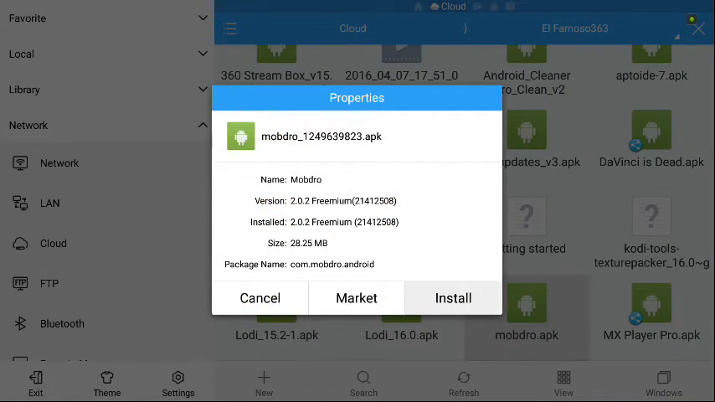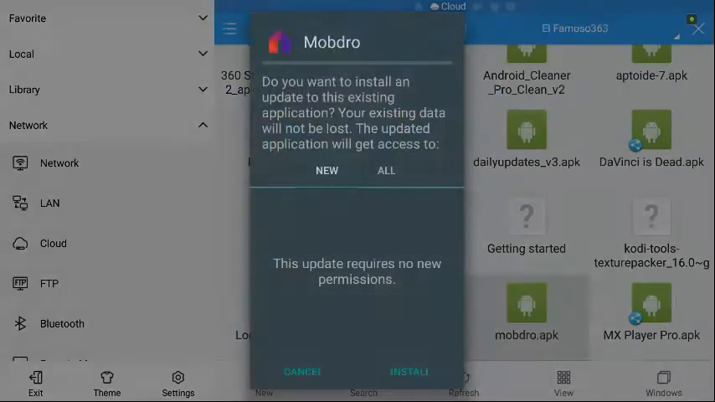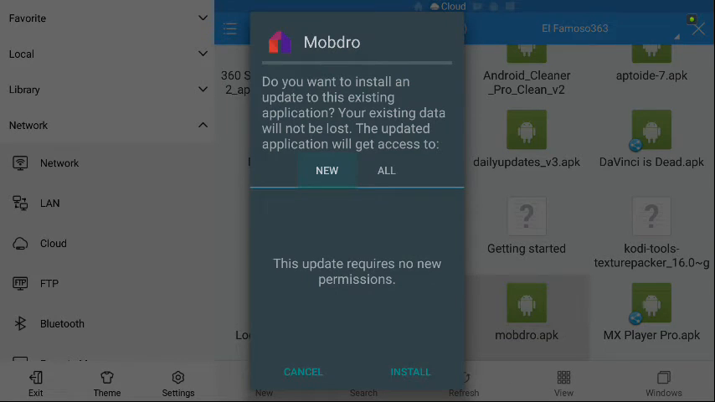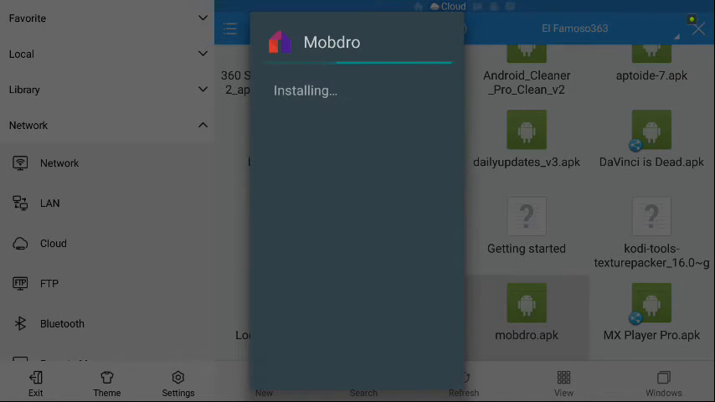Okay, so it'll ask you whether you want to install the application. You say, sure. Do you want to install an update to this existing application? Your existing data will not be lost, so say, install.